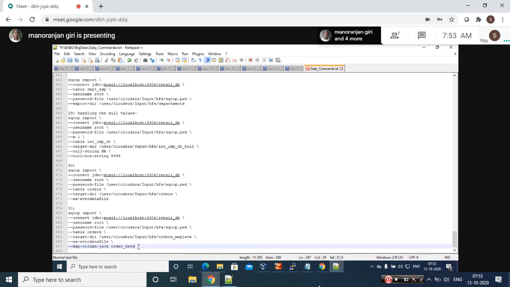Equals to, and we need to map that column as string, equal to String, S capital. So we are trying to change the data type with --map-column-java. So we are trying to map it explicitly. That's it. That is the argument which we needed to add.